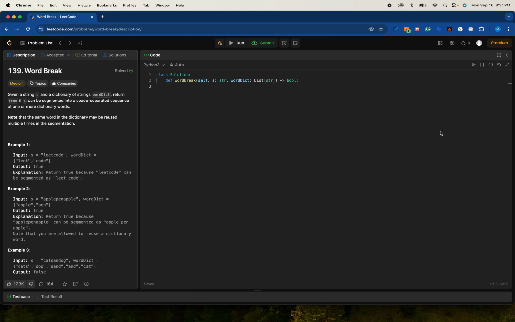Word break. Given a string S and a dictionary of strings, word dict, return true if S can be segmented into a space separated sequence of one or more dictionary words.